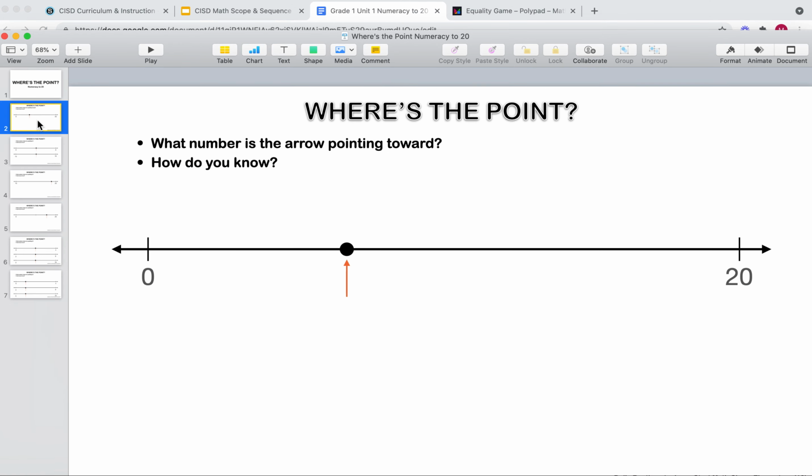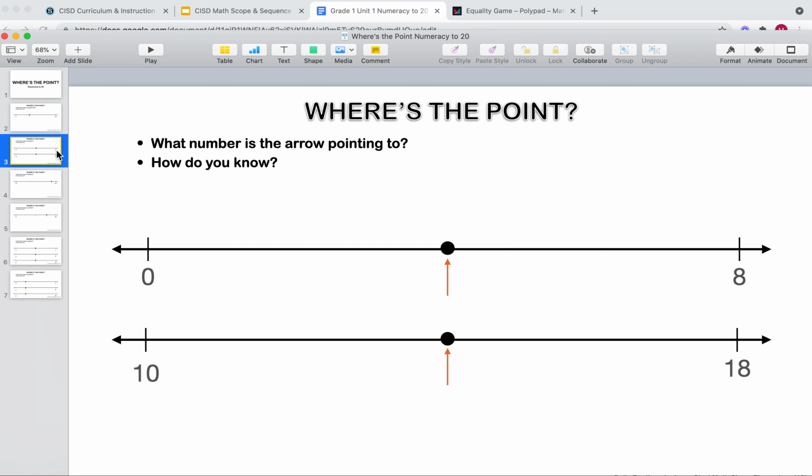Some great use of numeracy and number talks is a task called Where's the Point? So we can ask the students, what number is the arrow pointing toward, and how do you know? We can use 2 number lines. Now on the first one, what is the number arrow pointing to? Now using that, take a look at the second number line.